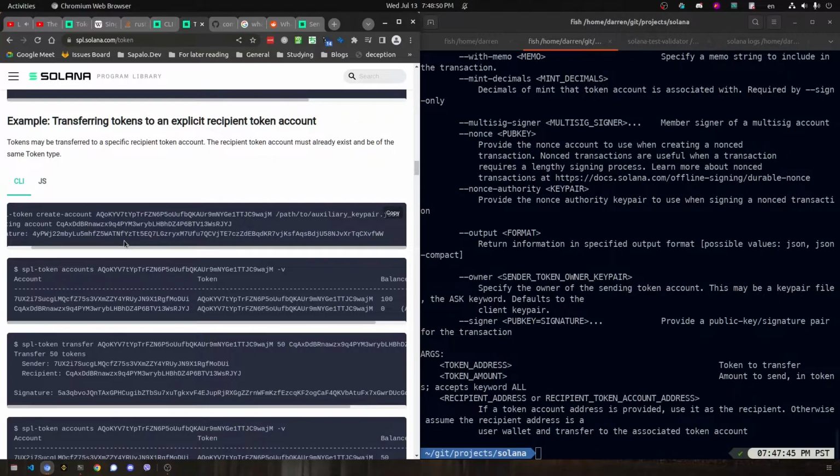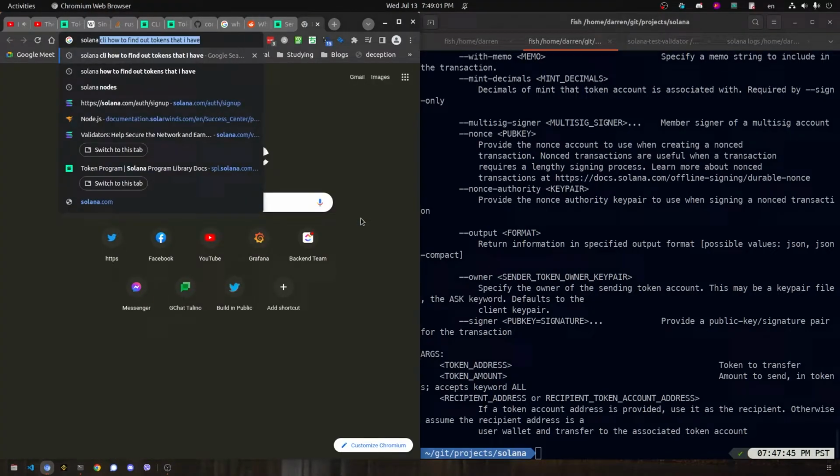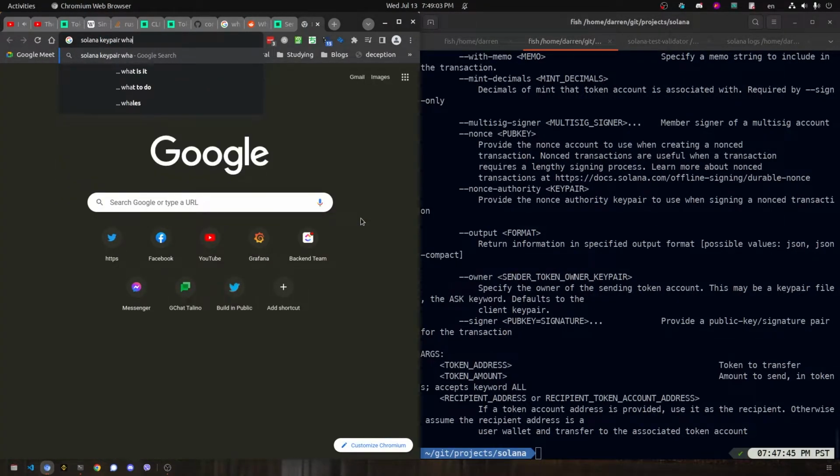So we're transferring tokens to an explicit recipient token account. So first it creates an account with some key pair. So I don't understand what key pairs are. So let's go find out what that means. Solana key pair. What is it?